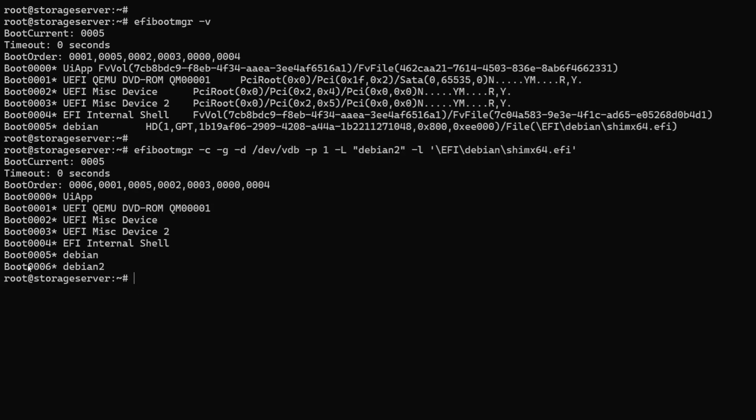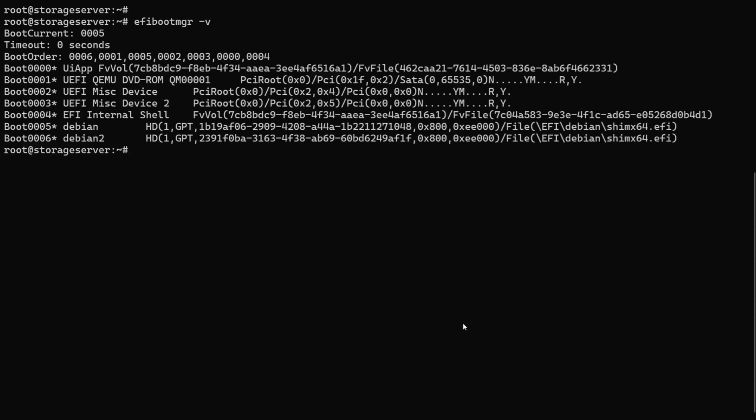You'll see that the boot menu item number 6 has been added, and this is the Debian 2 option that we have specified for the second boot partition that is found on the secondary disk. We can also double check and verify everything by typing in efibootmgr -v for verbose, and we can see both boot menu items listed properly with their respective unique identifiers.